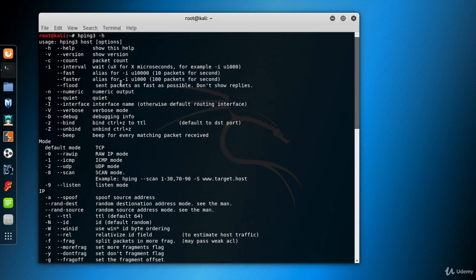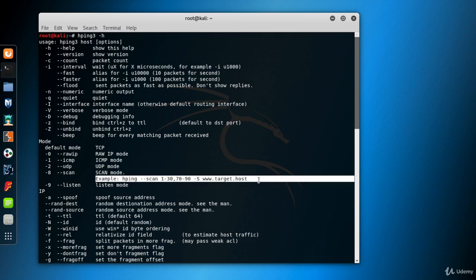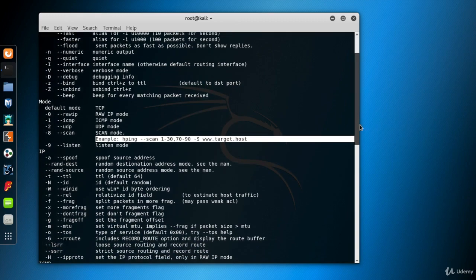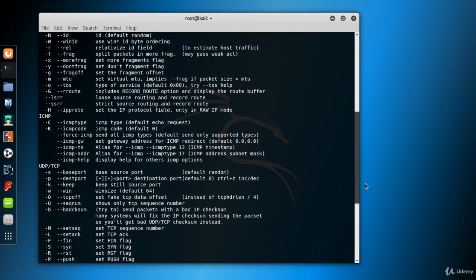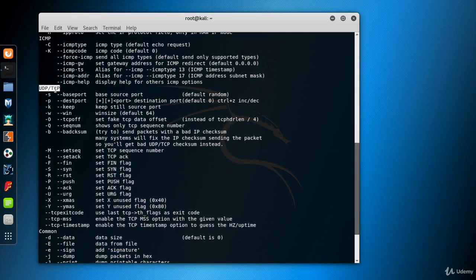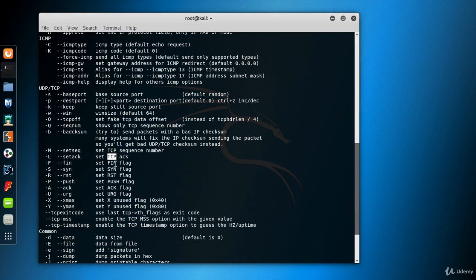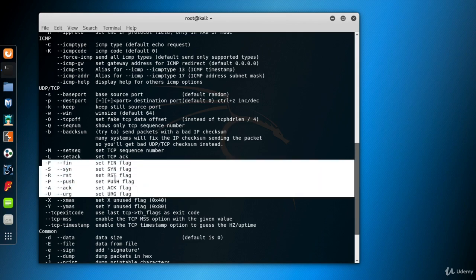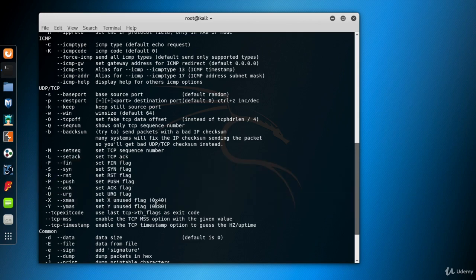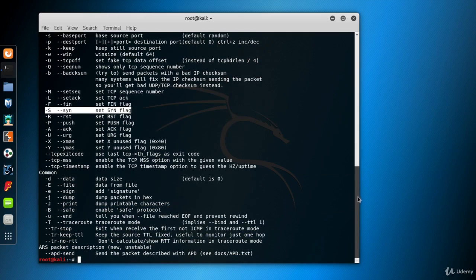Let's look at a few parameters important for scanning mode. Under the mode title, we have a scan mode, and the help shows a sample usage of the mode as well. We'll use the --scan or -8 parameter to use HPing in scan mode. Under the TCP/UDP title, we have the parameters to set the flags of TCP or UDP packets. You'll see the flags and their meaning in following lectures, so just see HPing in action now. For example, uppercase -S, or --syn parameter, is used to set the SYN flag of TCP or UDP packets.